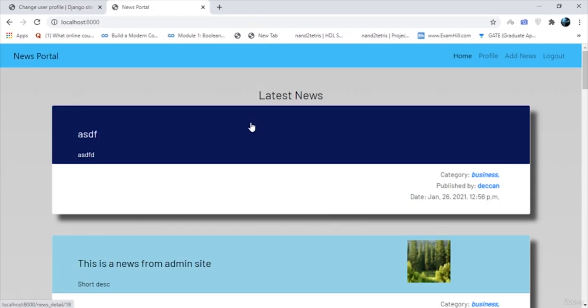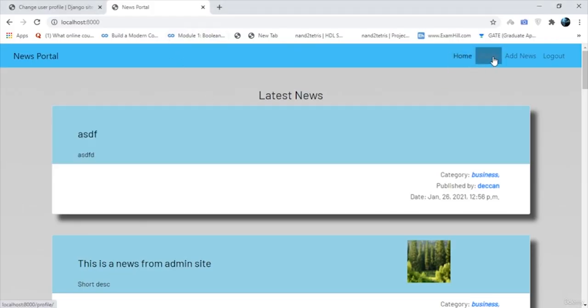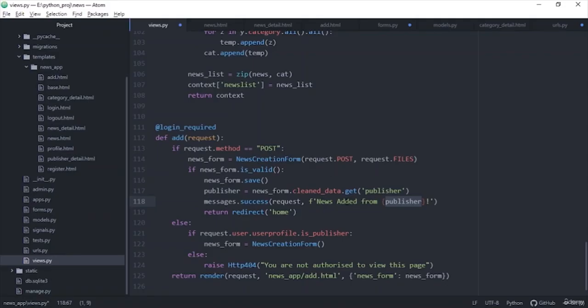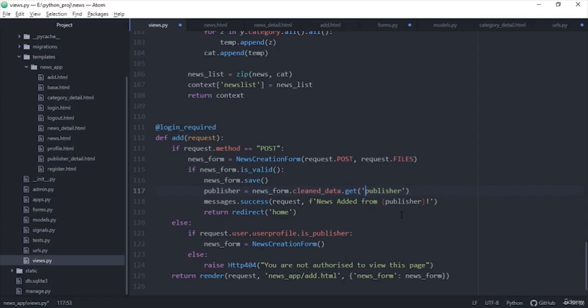So that's it. Now we have this ready, and okay, I forgot to show you the message, but it will just show that the new news has been added from this user. Okay, and then it will redirect to the home page. So whenever I used it, it just redirects me to the home page.